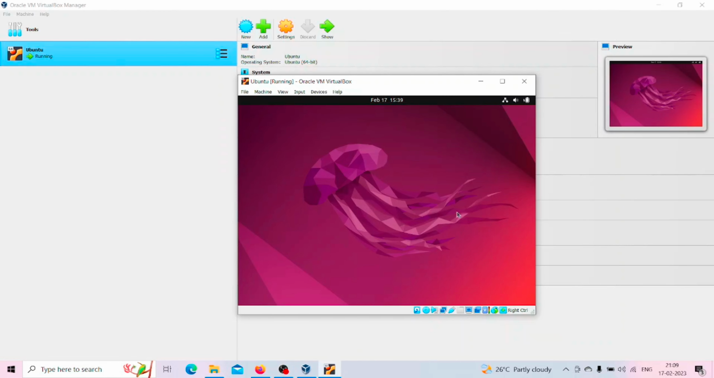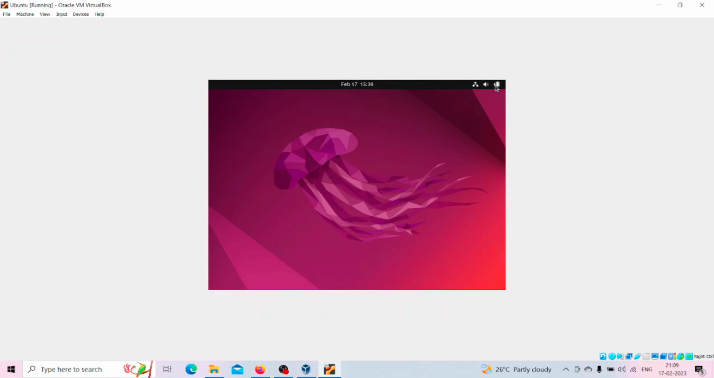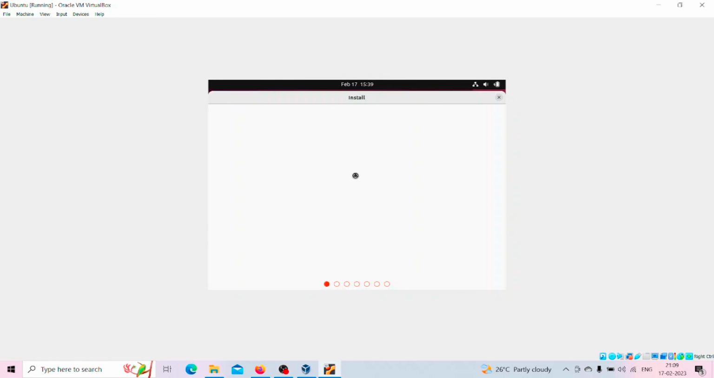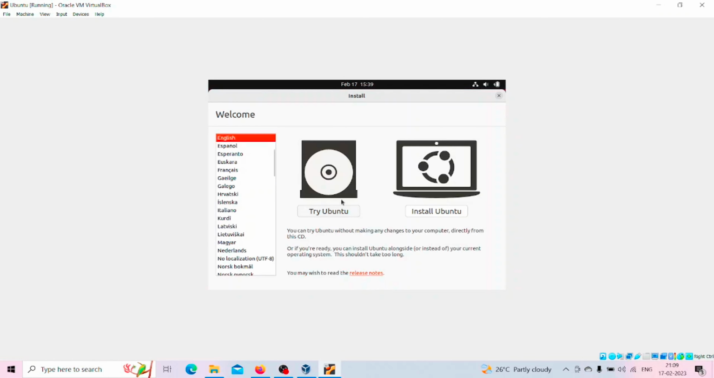Now once Ubuntu is ready, it will look something like this. We'll just wait and this option will come. So we want to install Ubuntu. So this installation will basically happen on the virtual machine and not on your desktop. You have to select the language which you want. So I'm going with English over here and I'm clicking on install Ubuntu.